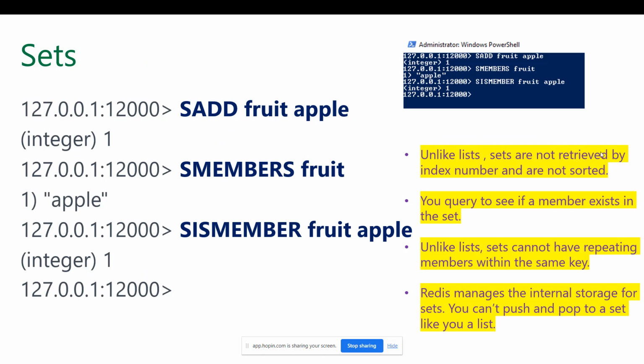We can create sets. Unlike lists, sets are not retrieved by index number and are not sorted. You can query to see if a member exists in the set. Unlike lists, a set cannot have repeating members with the same key. Redis manages internal storage for sets. You can push and pop a set like doing a list.